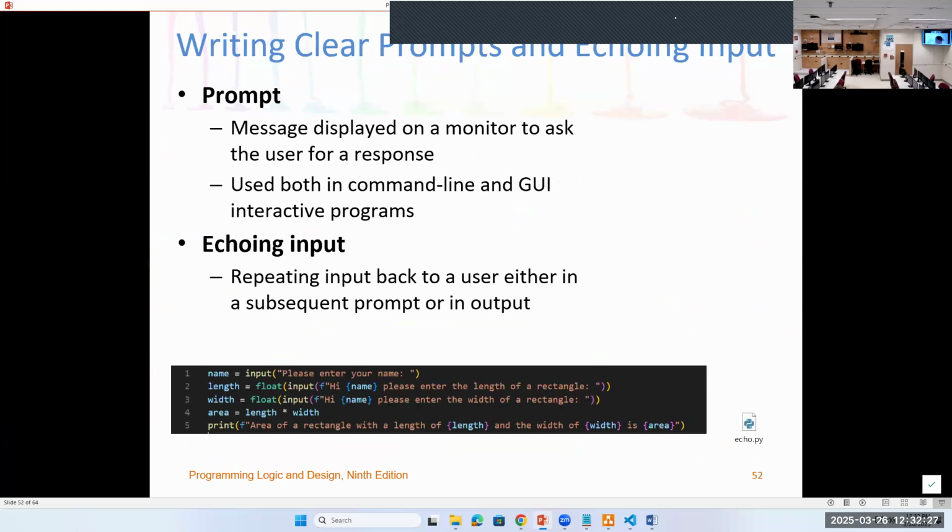Now you should use a clear prompt and echo the input here. Echoing input, I mentioned already. With that you tell the user what they are supposed to do. The prompt is a message displayed on the monitor to ask the user for a response. Think about please enter your name, please enter your monthly income, and so on. It makes more sense to the user, and you use it in both the command line and the graphical user interface. Now, what is echoing input? I'm not really sure how to pronounce it. Okay. Echoing input is the process of repeating input back to the end user, either in a subsequent prompt or in the output.